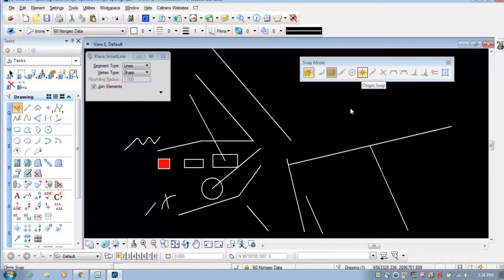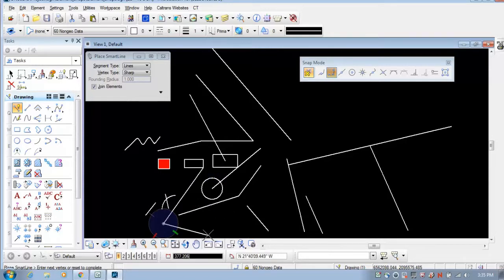The next snap that I'm going to show you is the origin snap. When I hover over an element that is previously created in the DGN file, it's going to display the origin point of that element. That is where I've started drawing the element. If I want to draw a line from that point, I'm going to send a data point to Microstation and then select another point in the screen and data point one more time to complete drawing the line. Right click to exit out of the command.